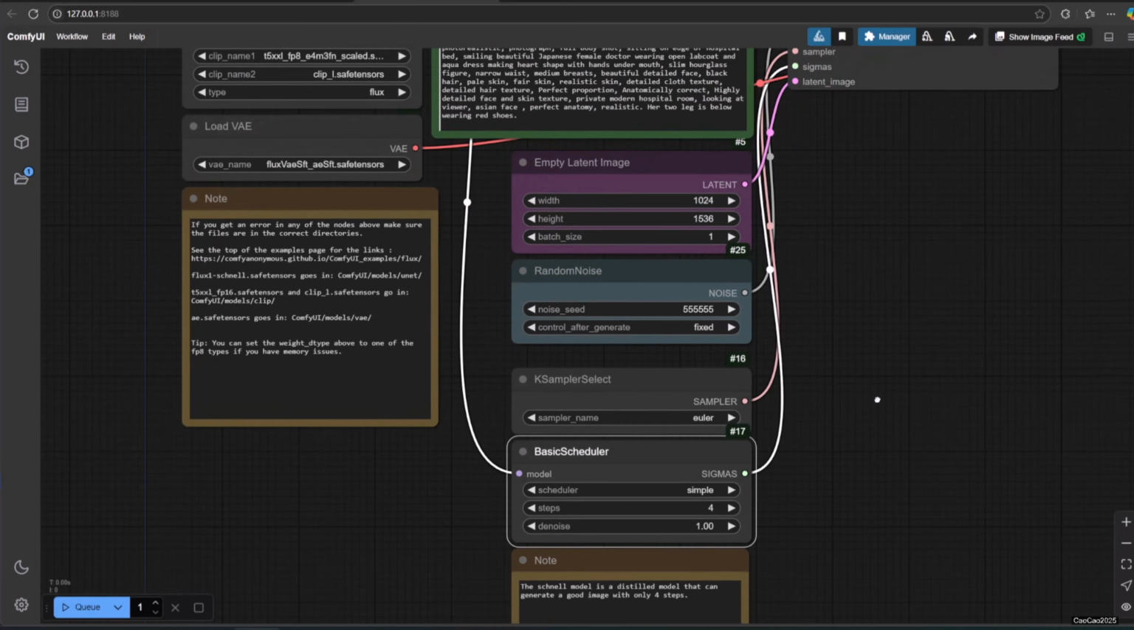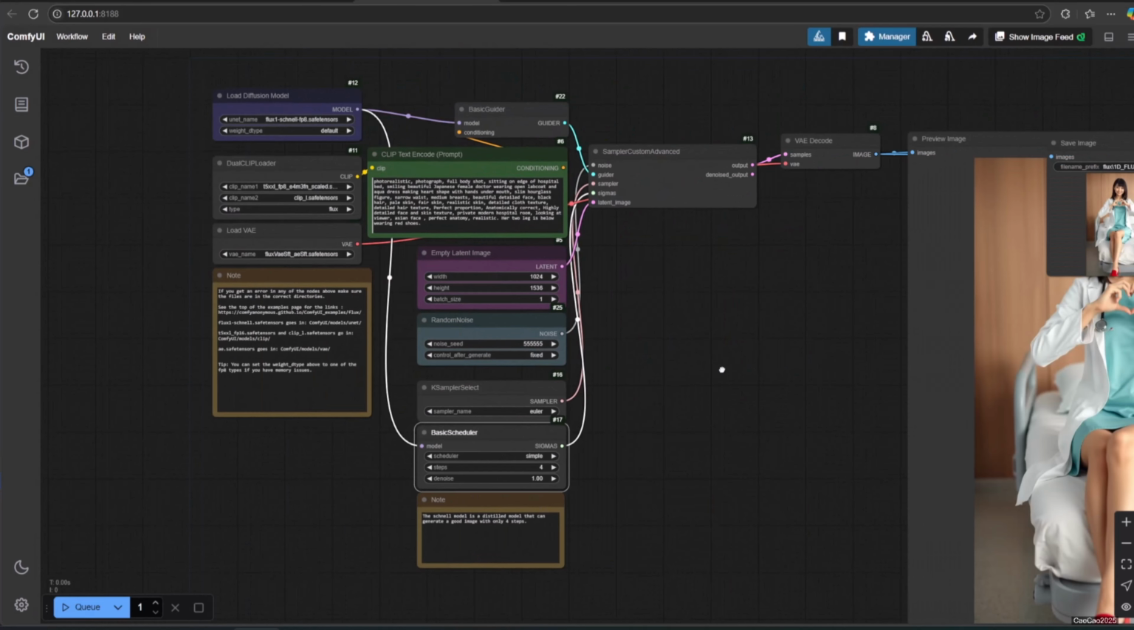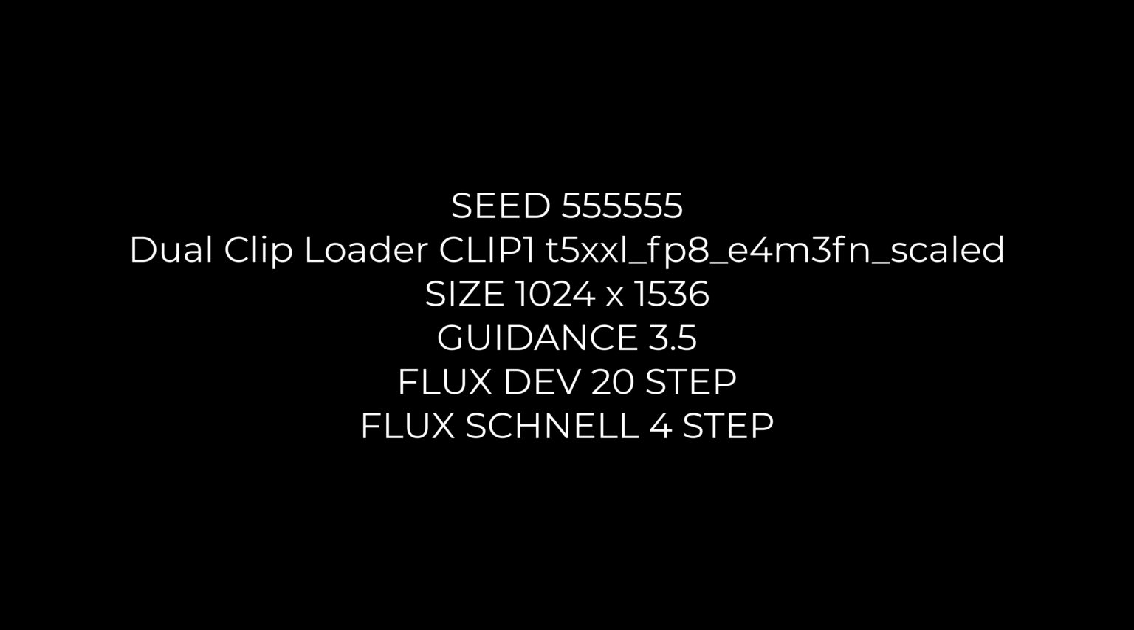Here is a comparison between the Flux Dev and Flux Schnell results and the time they need to process, with of course Flux Schnell only using 4 steps, while Flux Dev uses 20 steps.